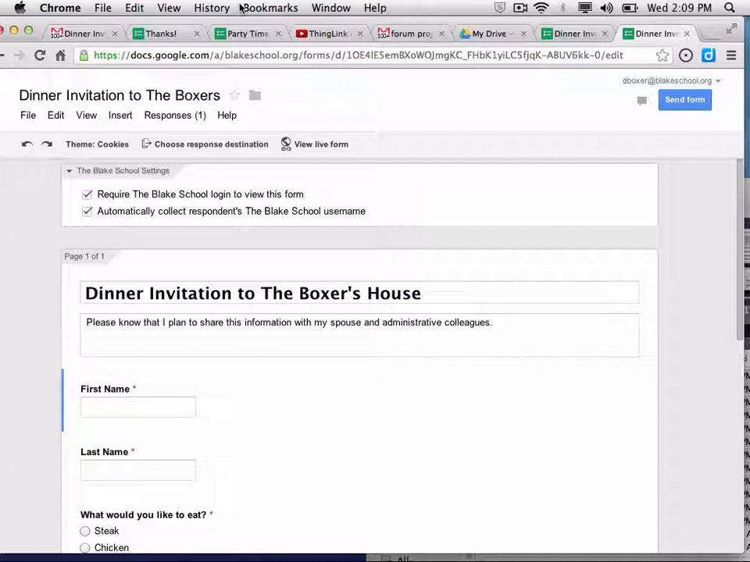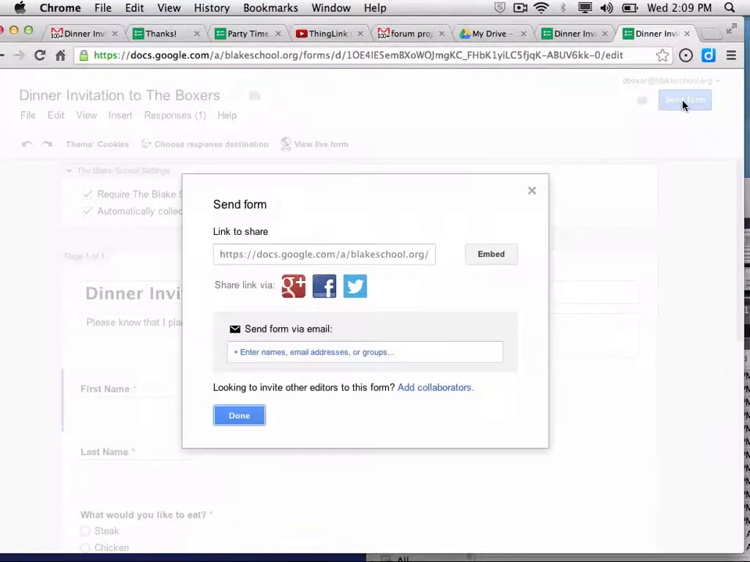And we're going to do one last way of sharing a form. So we've talked about how to create a form, how to add questions, how to make this so that it's only available to Blake's employees or Blake's students. And now we're going to take a look at how to publish a form, or how to send information about a form to a colleague, not by email. So when I click send form, so far all we've been doing is send form via email. We're going to go ahead and copy the link to share.